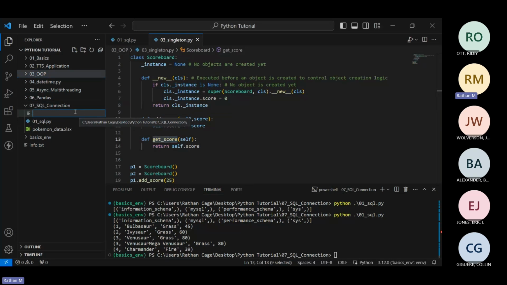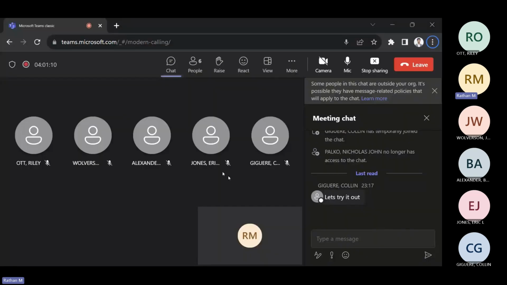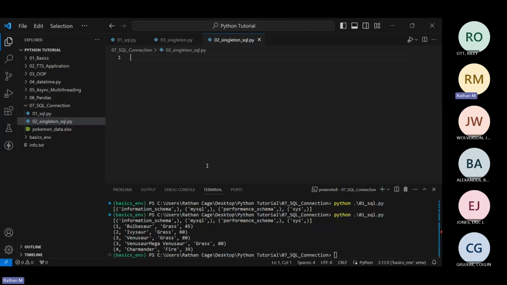Just gonna create a new file called O2 singleton Sql.py. Now, Ben, I'm so sorry if you were about to type something or ask a query. Please feel free, please don't hesitate. All right. Right, let's get back to our current case.